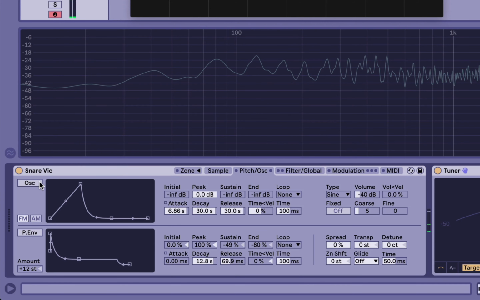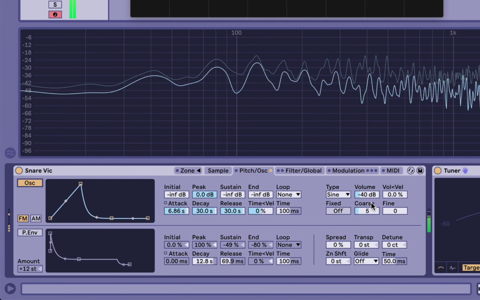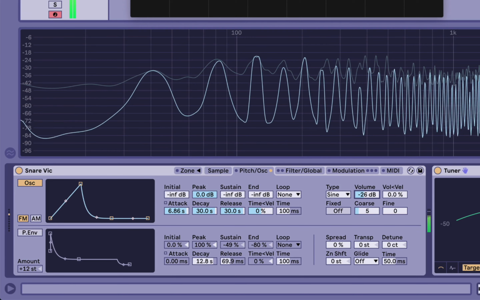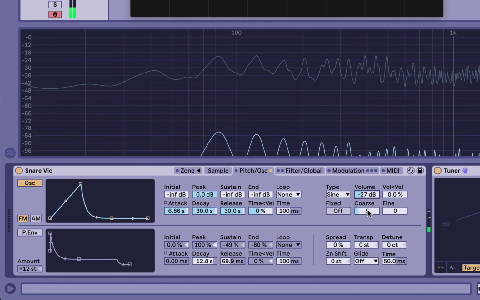Now that it's tuned, we can turn on that FM oscillator. You can hear the timbre change a little bit. And this is, of course, the coarse tuning. Unless, of course, you don't have your sample tuned, because then it'll sound like garbage, which could be cool too. But now I'm going to turn on the pitch envelope at an octave.